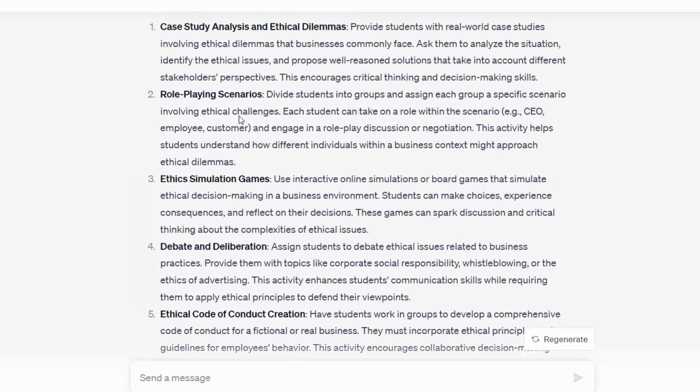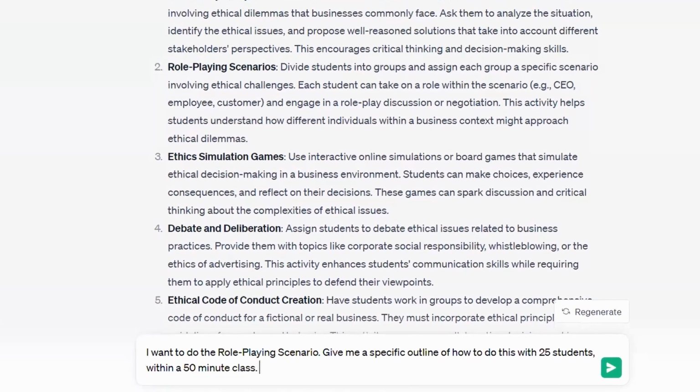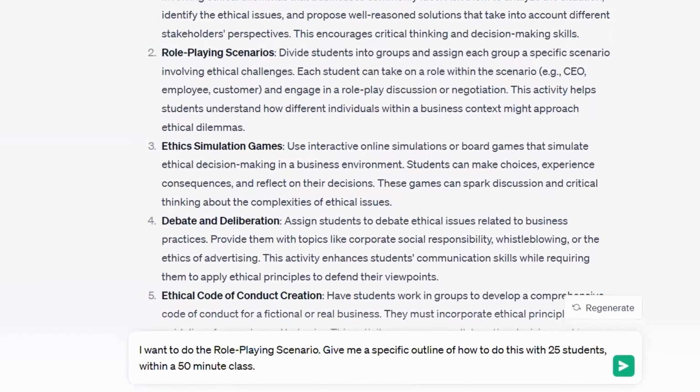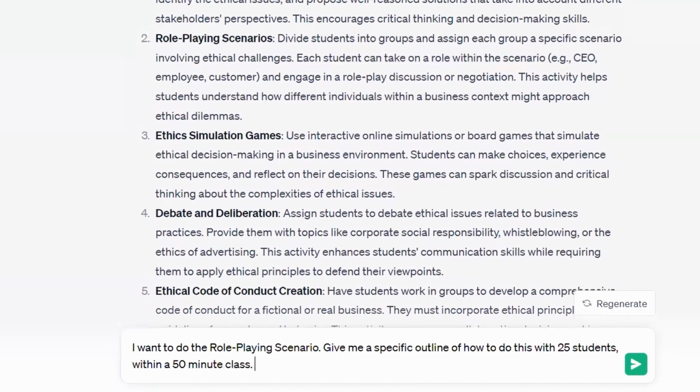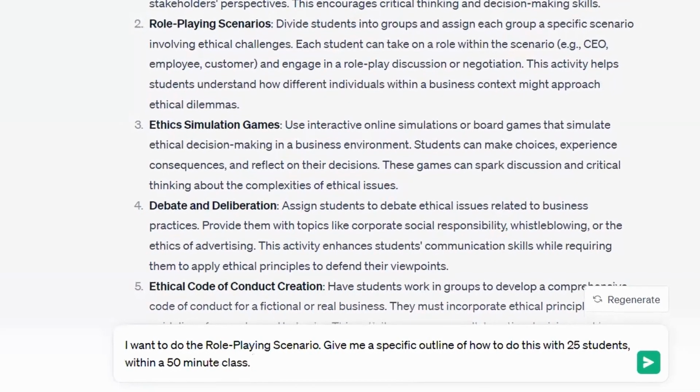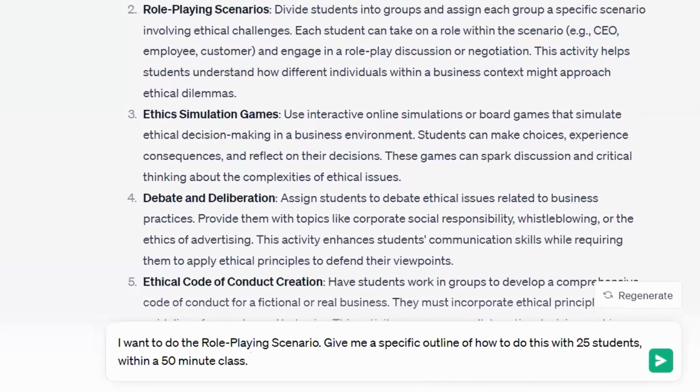Looking at this, I see role-playing scenario, and it gives me some quick little instructions about what I could do. I really like that because I really like role-playing within any instruction that I give. So I'm going to say, hey, I really like this, so I can go in deeper. And I don't have to re-explain myself in the follow-on prompt because this is a conversation within the same chat. So I can give it more instructions. I can say, okay, this is what I want to do. I want to do the role-playing scenario. Give me a specific outline of how to do this with 25 students within a 50-minute class.